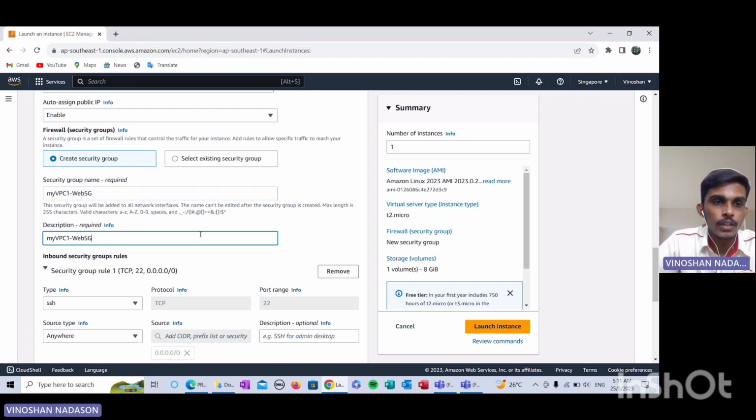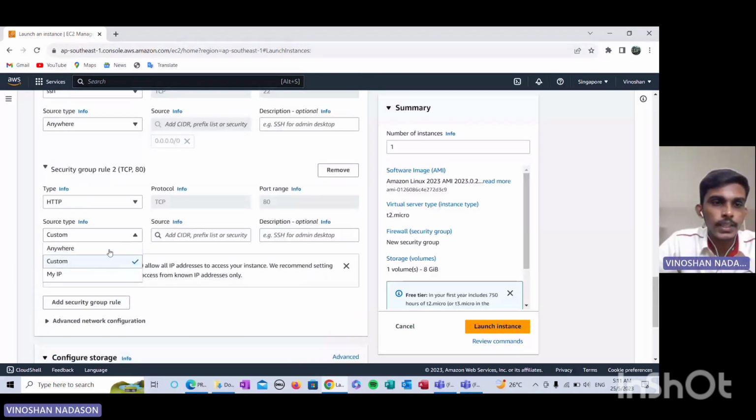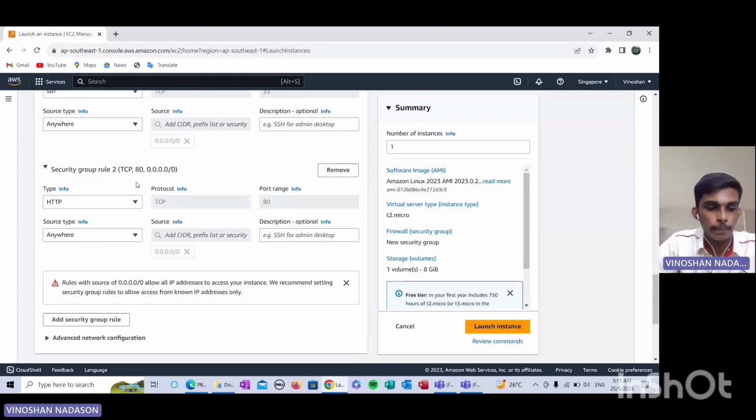Okay. For the security group rule, we will put SSH anywhere. The type is SSH and the source type is anywhere. We will have to add another security group rule, which is HTTP, and we will set that also as anywhere.